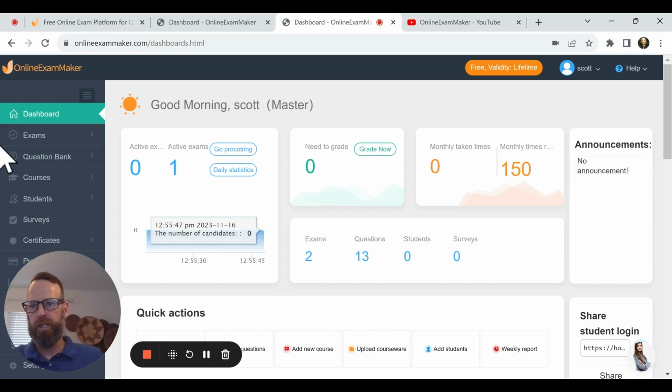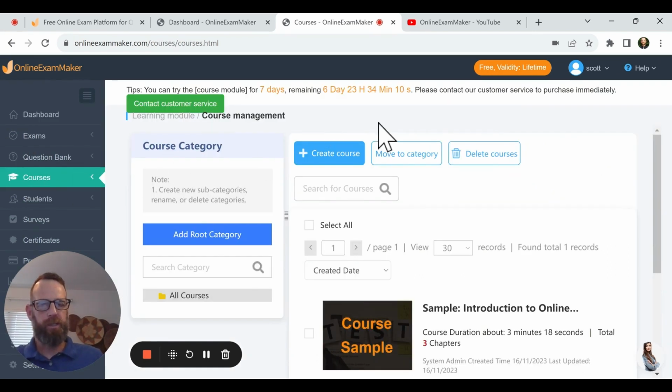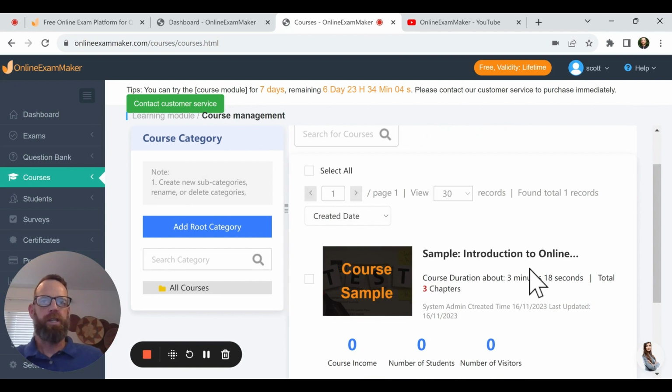Also worth noting, there's a courses section as well. So if I want to create a course, I can actually put a course in here and use exams along the way to make sure that the course is going well for the student. You can also actually use this to create and sell courses as well. So it can be very useful in that aspect.